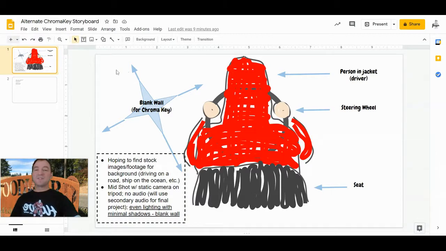And I make sure that the scene is lit evenly, all right, with minimal shadows against a blank wall. So I'm just choosing a blank wall within my house. And you can see I've got a seat, a chair. I just draped a towel over it. It was a dining room chair. I draped a towel over it so it looked more generic.